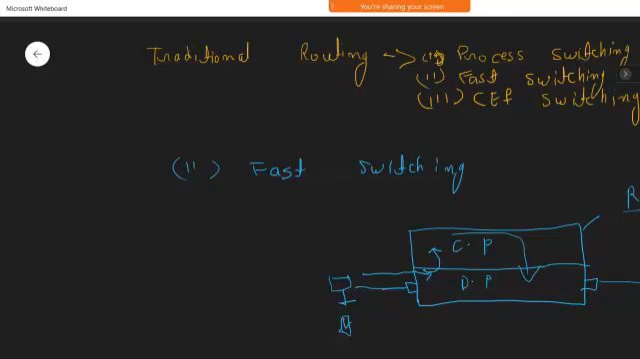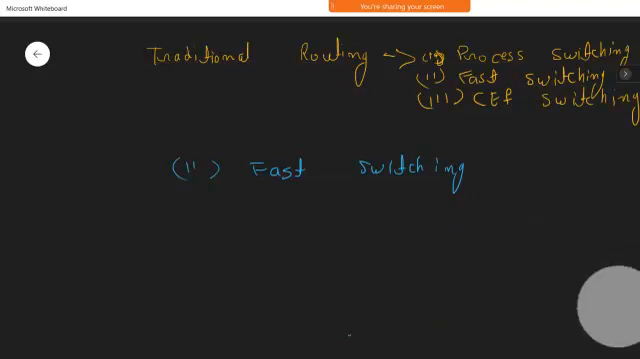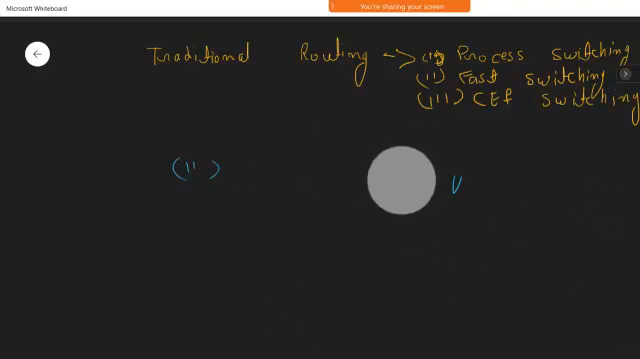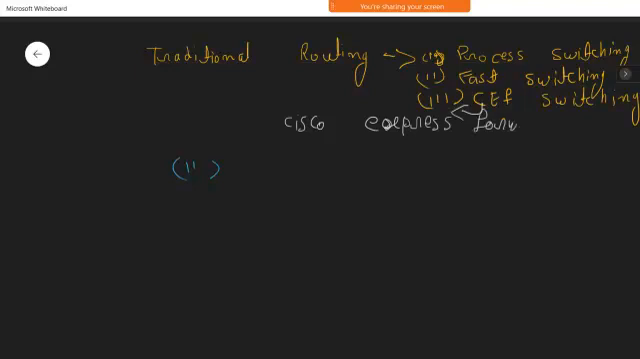And the CPU utilization is also going to be very high. Okay, now after that, what will happen? Then we have to reduce the time and the CPU processing and all those things, right? Then we have CEF switching, right? So inside it, we have CEF, which means Cisco Express Forwarding. Okay, so that is the name of it.